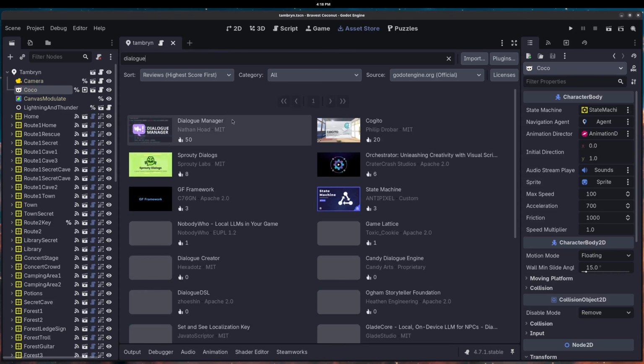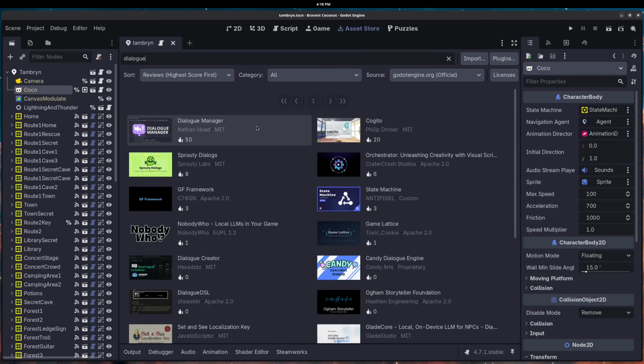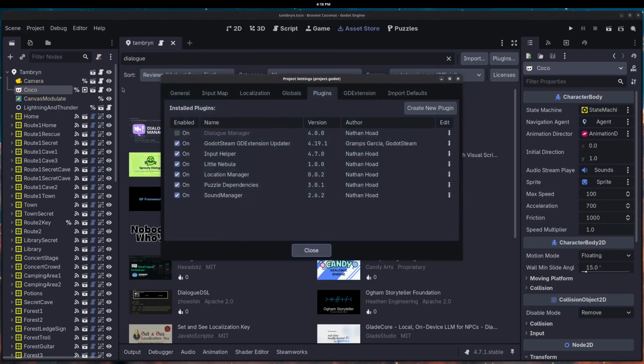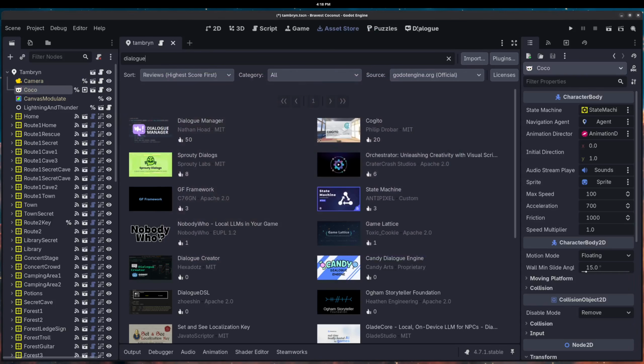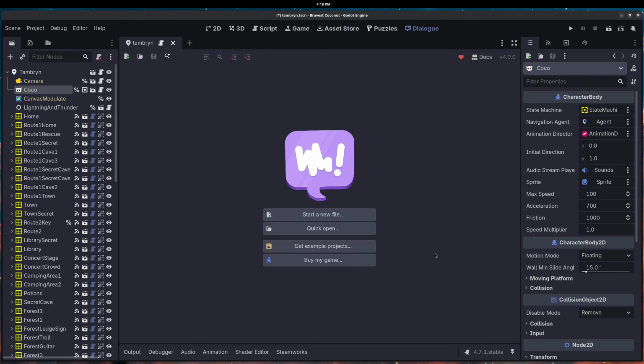You can install Dialog Manager through the Asset Store or download it from GitHub or itch. And once you've installed it, don't forget to go into project settings and turn it on. Once you do that, you'll see a dialog tab at the top of the screen. Clicking on it will take you to the main dialog editor window where we can create our first dialog file.